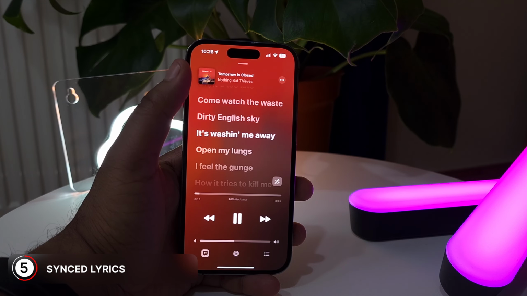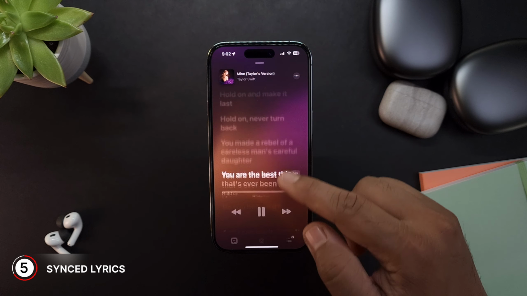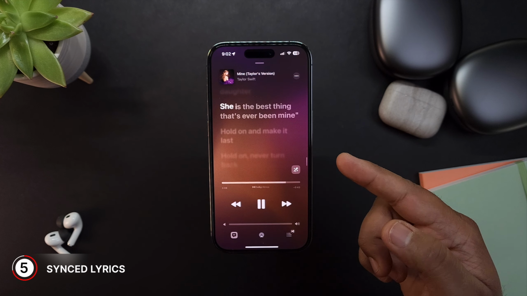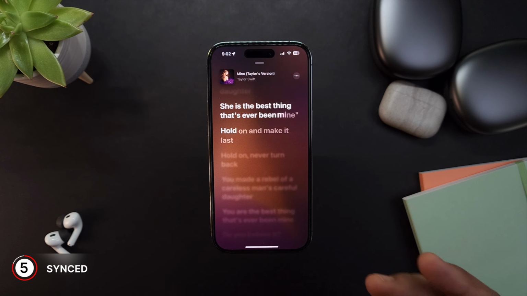Now another interesting thing is you can obviously scroll through the lyrics, but if you just scroll and click on any part of the lyrics, the song is actually just going to sync to that part of the song. Pretty amazing.